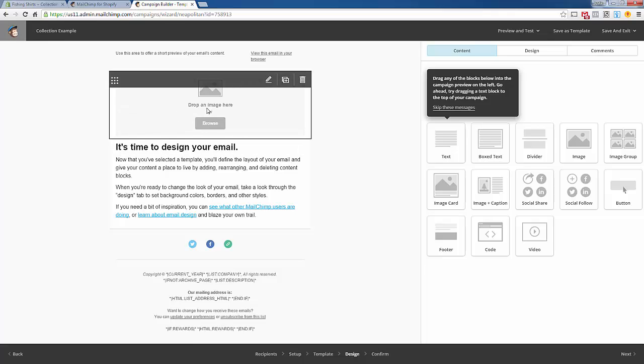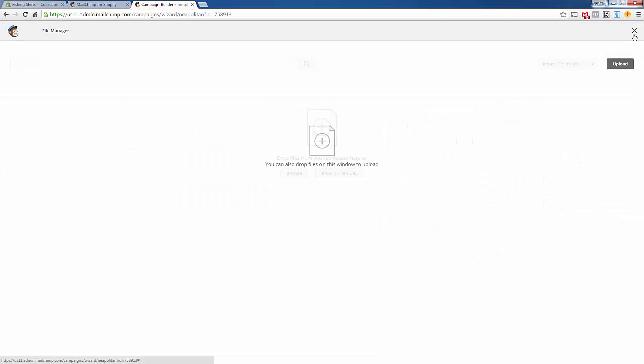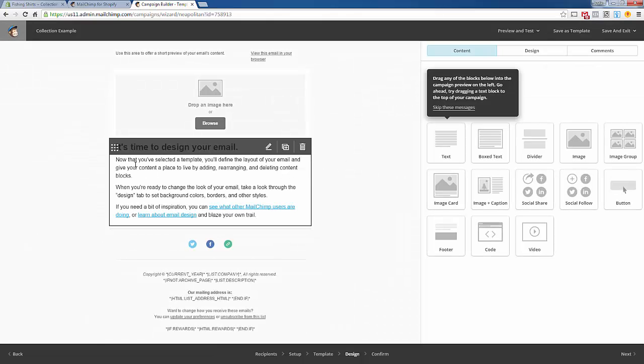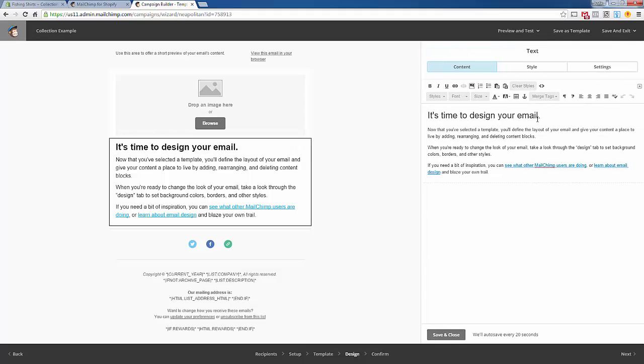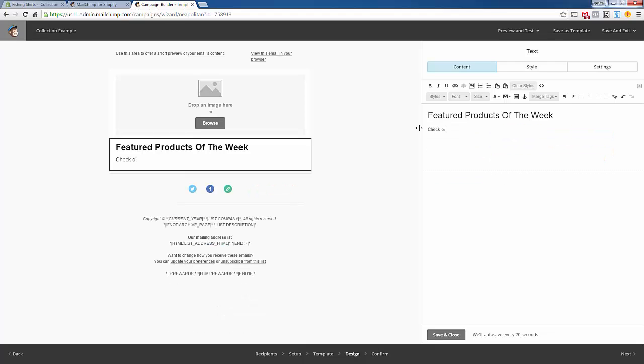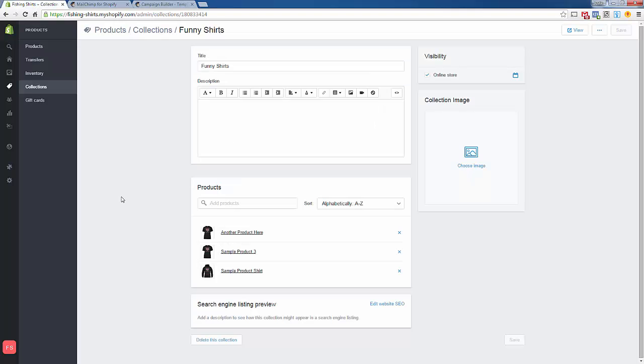And over here is where you could put a banner, maybe you put a logo, and all you got to do is click Browse, and you could upload an image, right? You're going to want about a 600 pixel width image for email. And you could put headlines or text about the promotion, or maybe you want to say something like, I don't know, maybe featured products of the week. And it doesn't have to be this long. You could just say, check out what we have featured for you this time. And then underneath that is where all the products would have been automatically loaded from your collection.